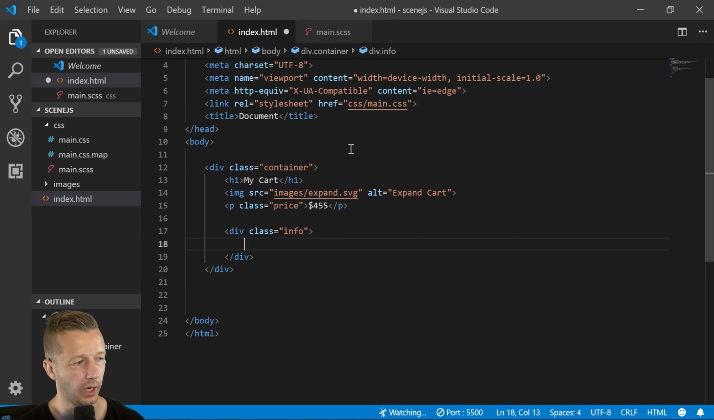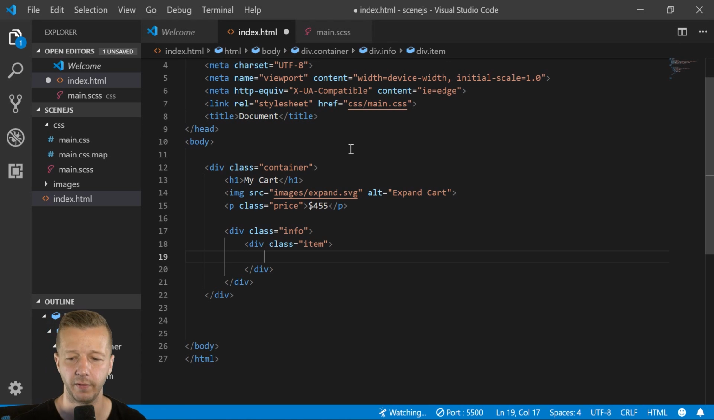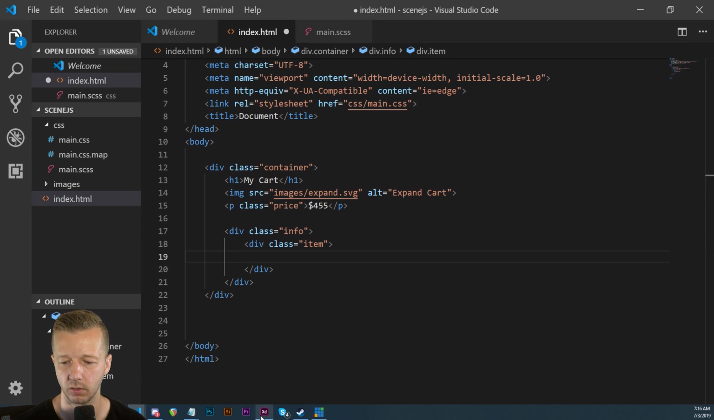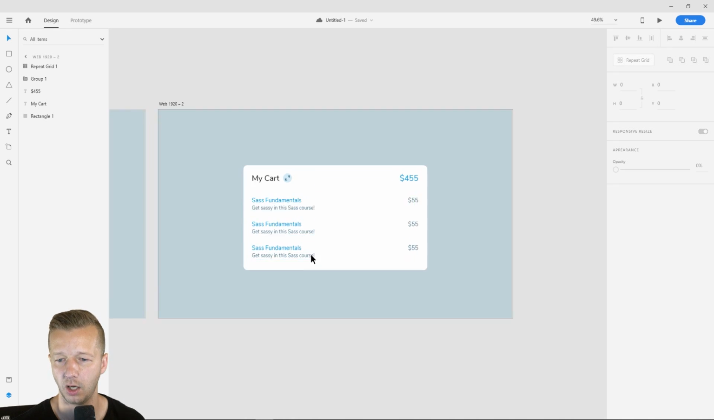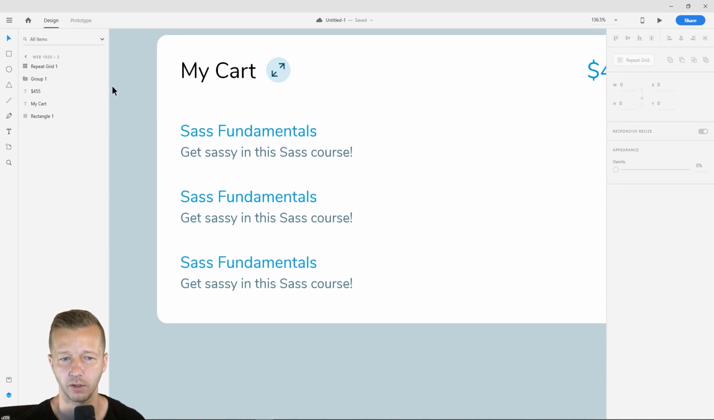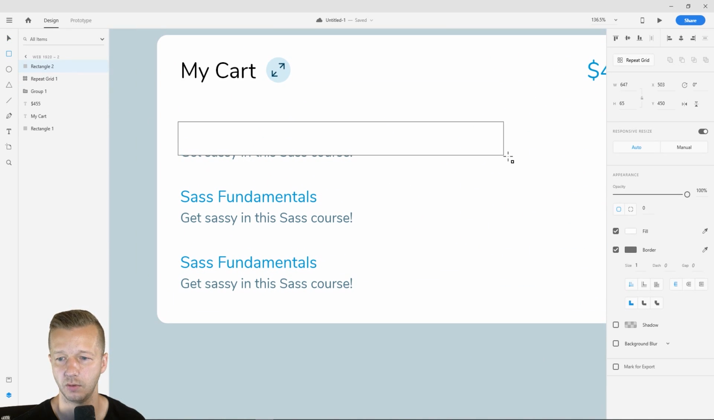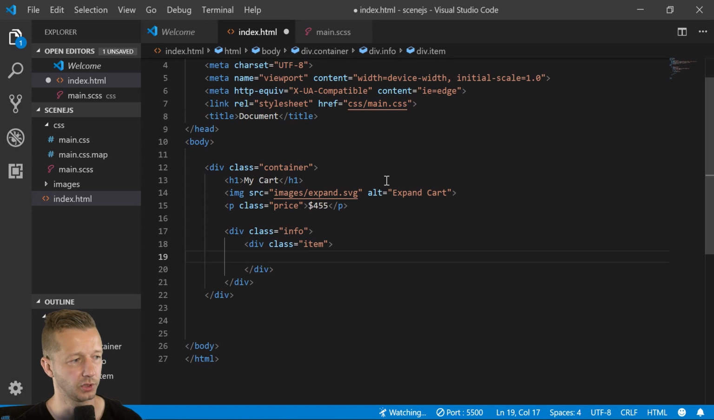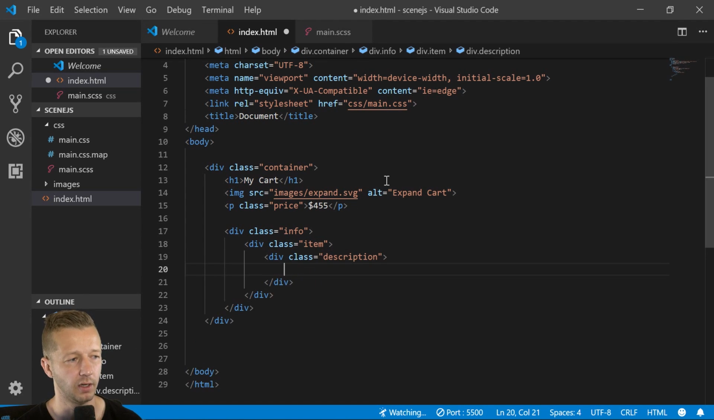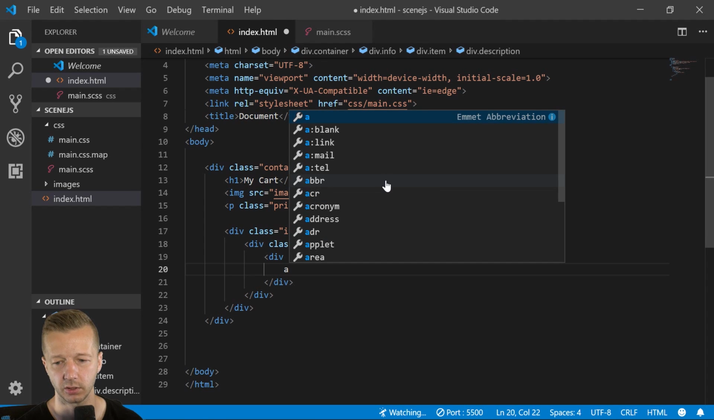Inside of there, each one of them is going to have its own container as well, each item. So we'll just call that item. Inside of here, we'll have a div block, a containing element for these two items right here. We'll call that description. And then inside of there, we'll make the top one a link.